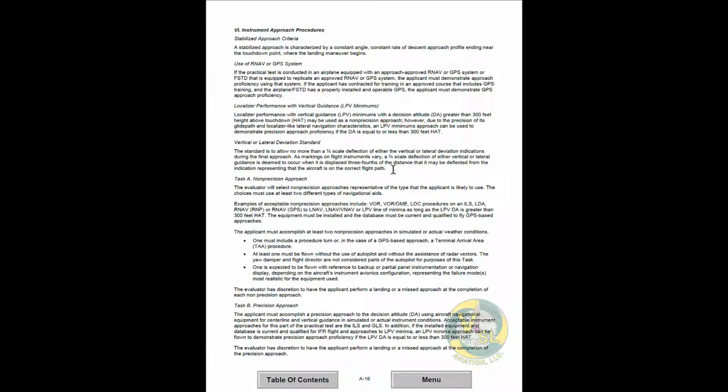So it's just saying that there's not a standard 3/4 scale deviation marking on all instruments or all CDIs. So it's just saying, hey, we're talking about when it's displaced 3/4 of the distance it may be displaced. That's what we're talking about.